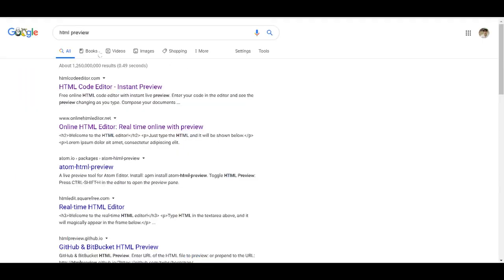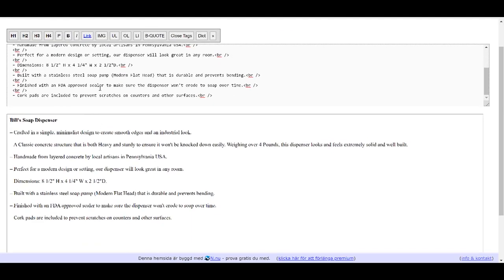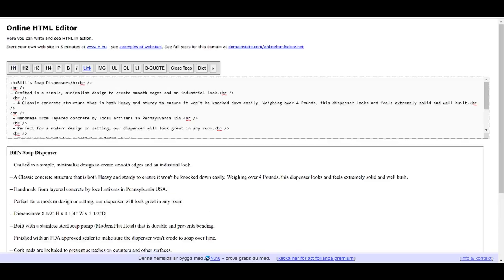What you're going to want to do is go to Google and type in HTML preview and click the link that says onlinehtmleditor.net. What this is going to bring up is an HTML editor. So while you're working on your HTML text, you can see what your description is going to look like while you're working on it.